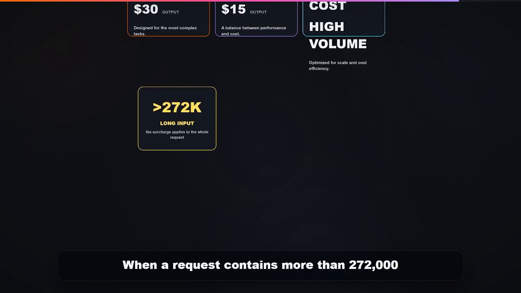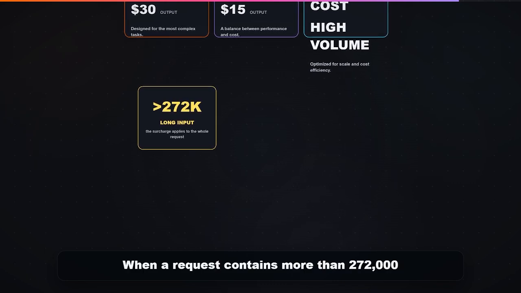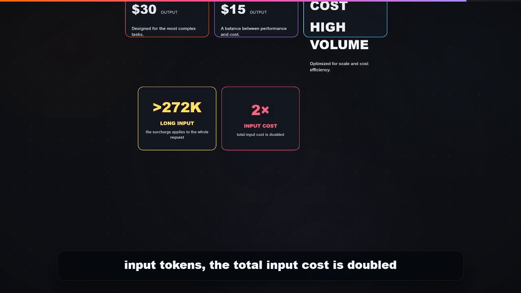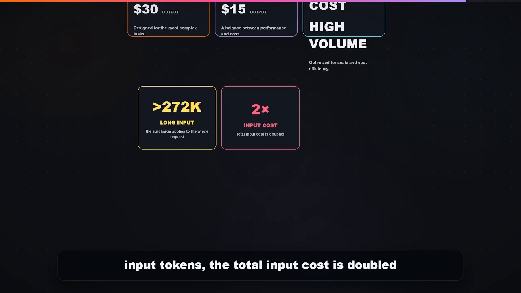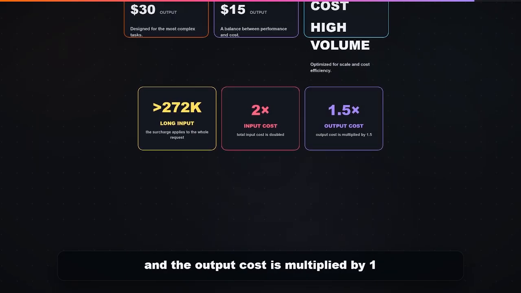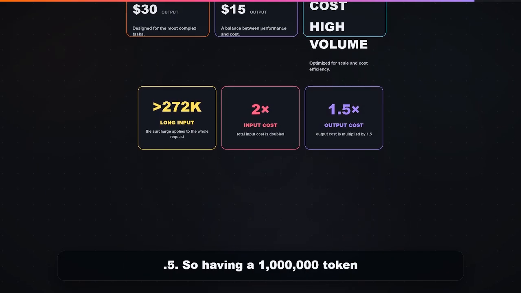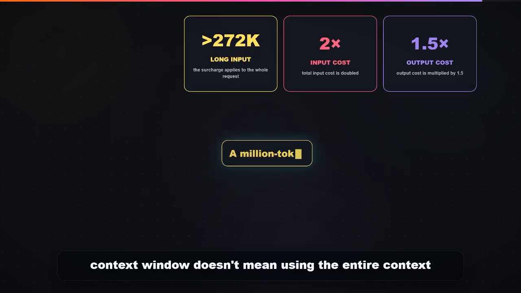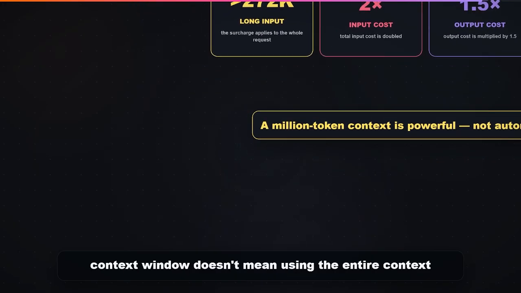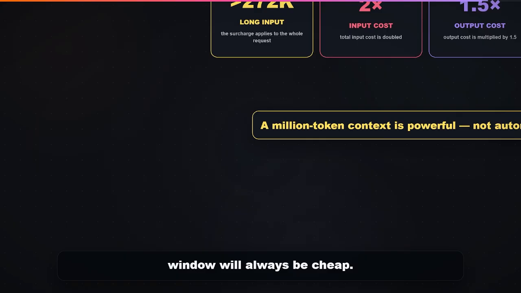There is also one more pricing detail. When a request contains more than 272,000 input tokens, the total input cost is doubled and the output cost is multiplied by 1.5. So having a 1 million token context window doesn't mean using the entire context window will always be cheap.